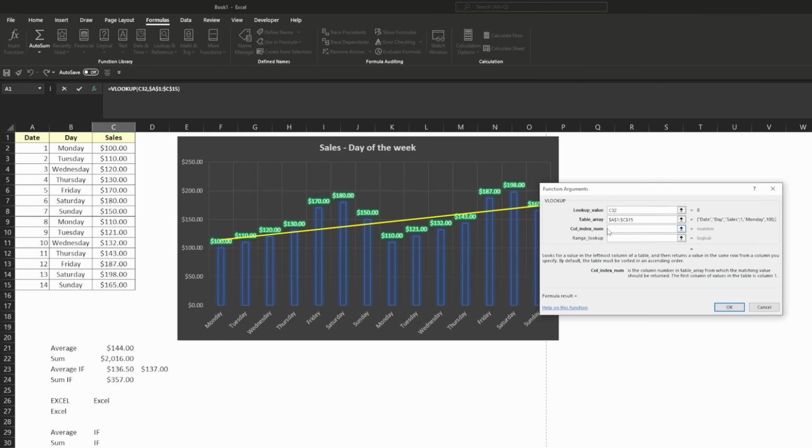Column index number. When it finds that 8 that we're looking up right here, that's C32, that 8 value, how far do we want it to go over? So this is the first column where the 8 is. We want it to go over 2 columns, but that's the third column. This is column 1, column 2, and column 3. So we press 3, and right here, for example, it's going to give you the exact thing. So when we find the 8, it's going to show 110. It gives you an example right here, 110. So you can do a little dry run with your formulas here.